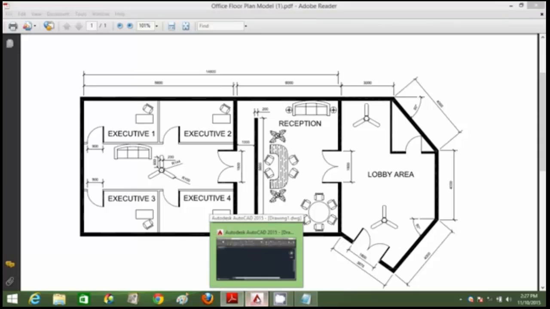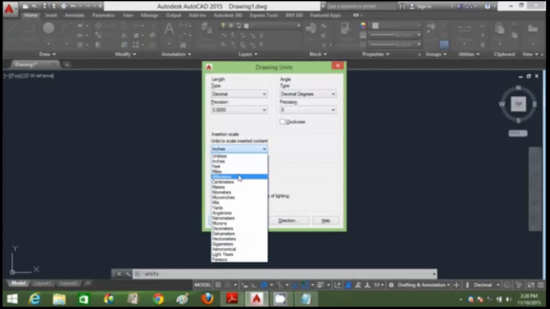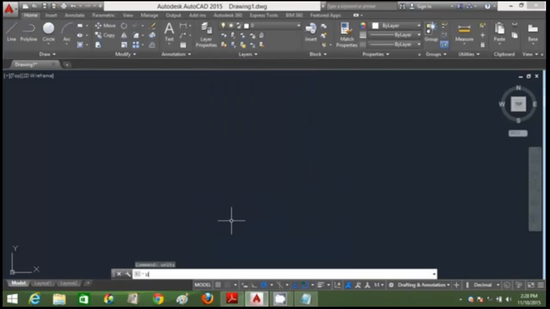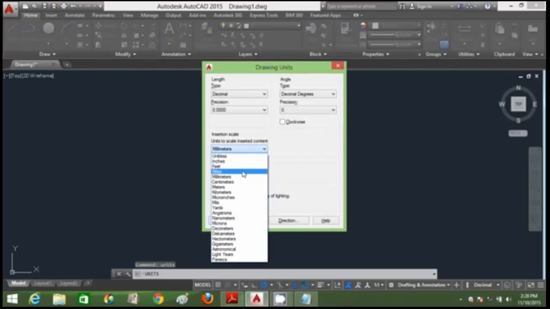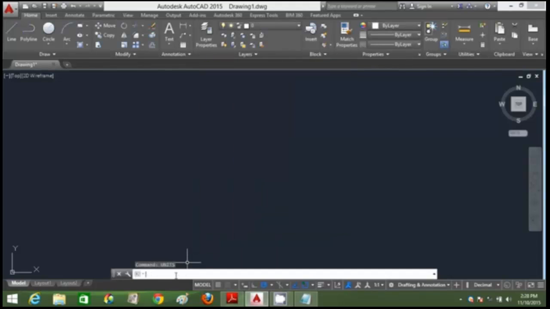Okay, so we're going to draw now. Let's type in units to define our units. So we're going to choose millimeters as our units. Click OK. So remember, if you want to change your units, you just have to type units in the command window panel at the bottom of this software. Click OK. Then the next step is you have to define your drawing area. So just type limits and 0,0 as your origin.